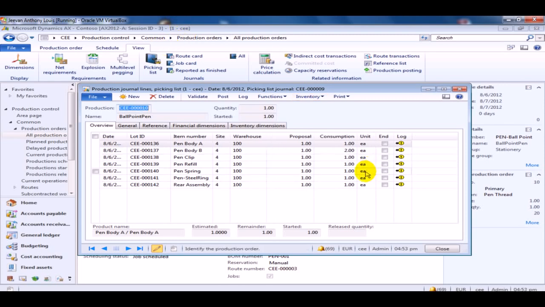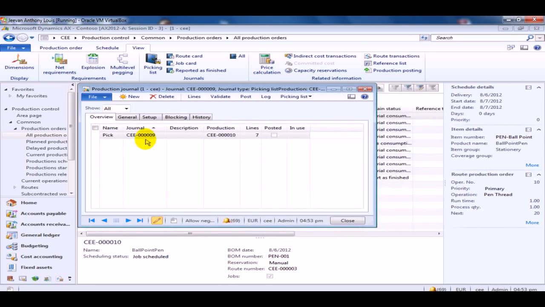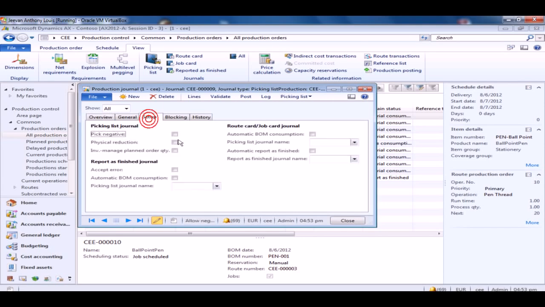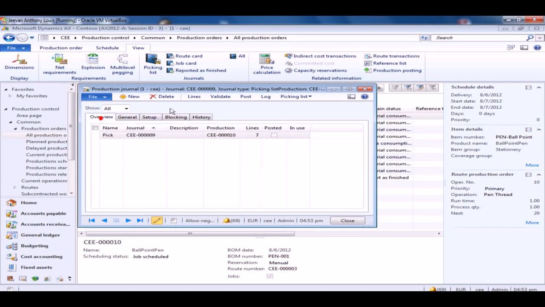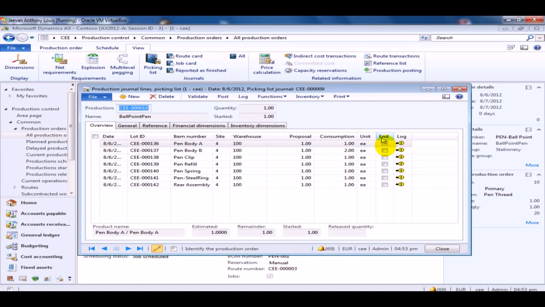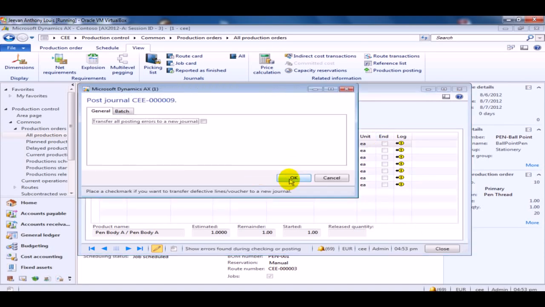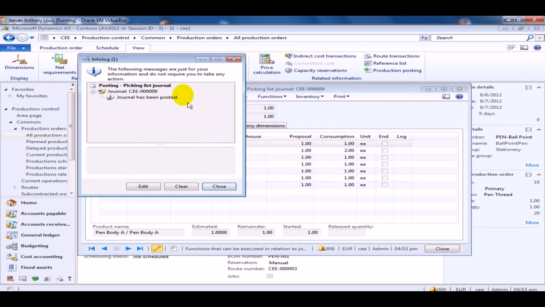For the time being, I will activate pick negative just to continue the production process. I will go back to the picking list journal, go to setup, I'll activate pick negative, go to lines, and I will click post again. And you'll notice that the journal has been posted.